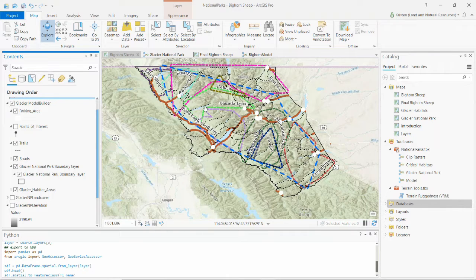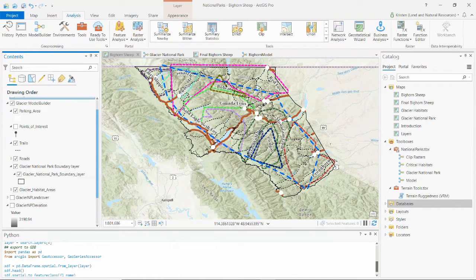And that ultimately provides great bird watching opportunities and photography. What we're really going to get into is assessing some bighorn sheep habitat areas. So let's go ahead and jump into our analysis tab.